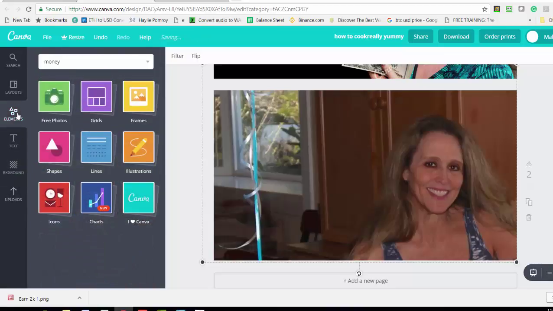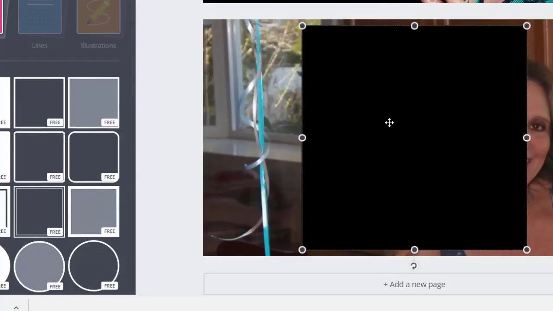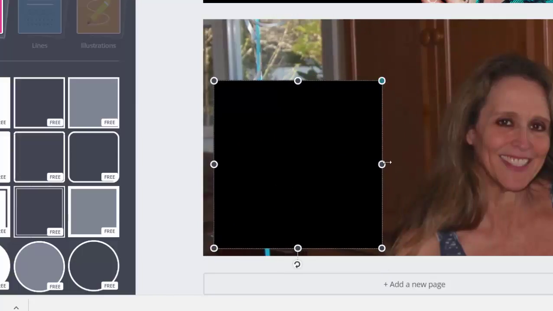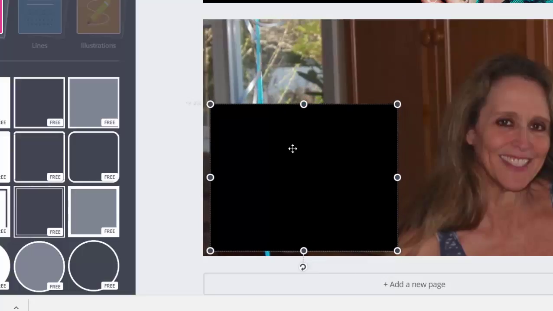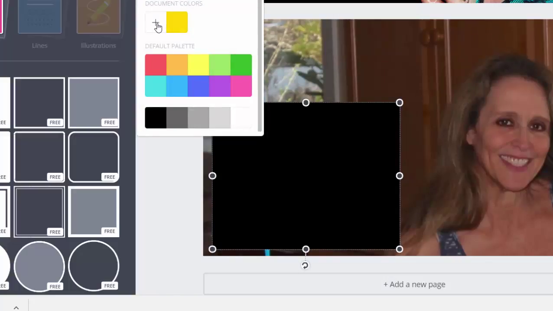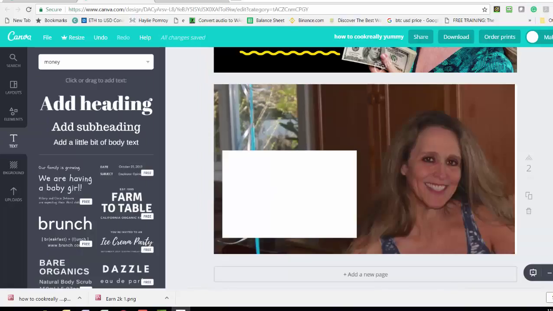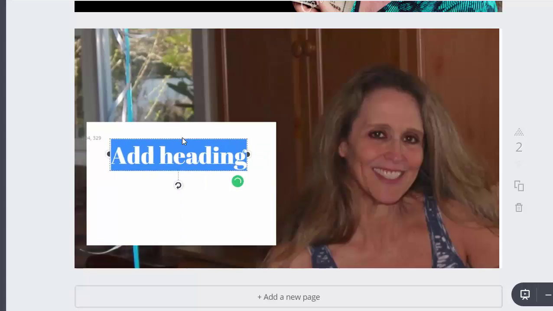Now I go over here to elements, and I'm just going to choose a shape. And I'm just going to choose a free shape like this, and I'm going to be able to write some text on it. I think I'm going to change this to white. I'm going to go here and click on colors and pick white. I'm going to go over here and click on text. I'm just going to click a heading. And then I'm going to change the heading to black. Put my heading in there.